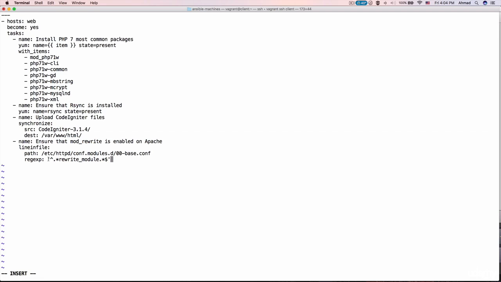So I want to delimit this match with the start of the line, denoted by this hat sign, and the dollar sign denoting the end of the line, then dot asterisk, rewrite underscore module. And as we said, dot asterisk means match any character. I want to match any line that has this in the middle, rewrite underscore module, which is exactly how the line that contains the rewrite module is formatted or written.